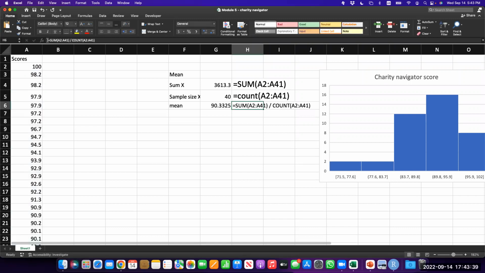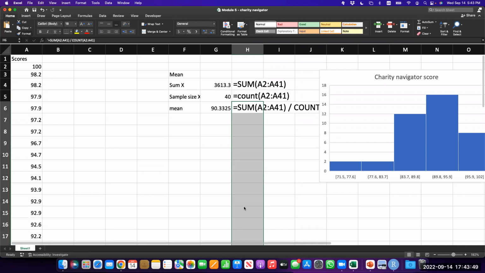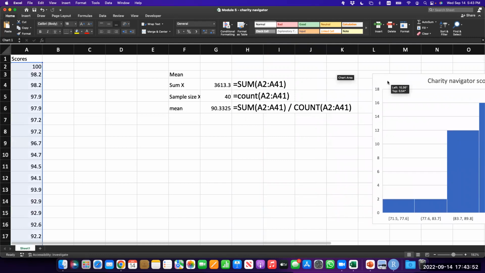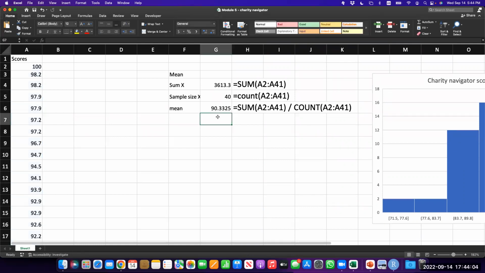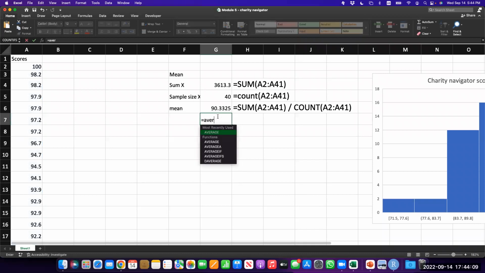You can alternatively also make it easier. So this is just to illustrate how to calculate this. So this is the formula as a one-liner. You can do it all in one. You can alternatively, and now it's getting easier, also do average A2 to A41. Then it does this automatically for you.